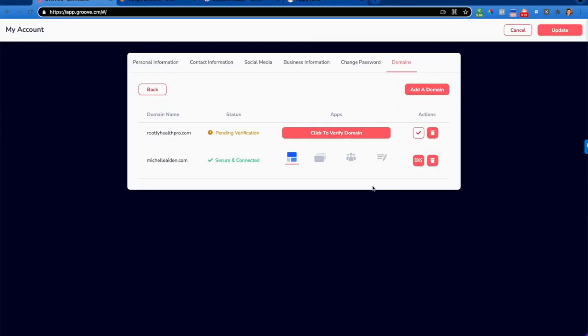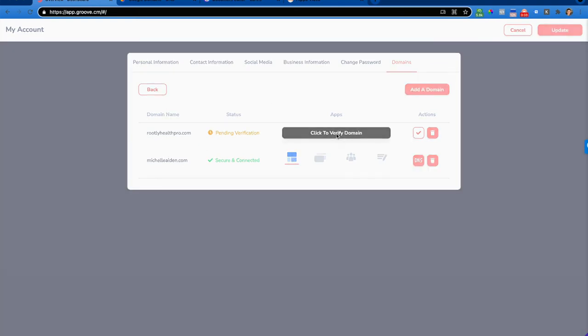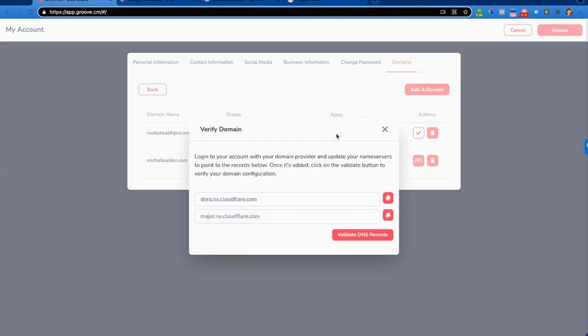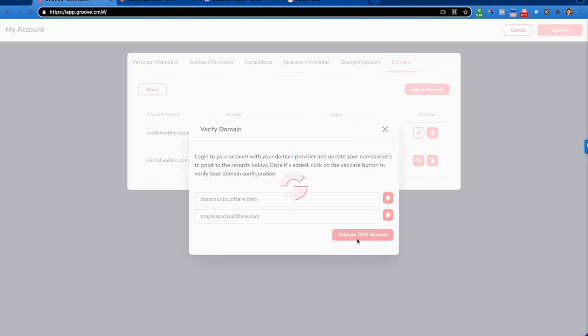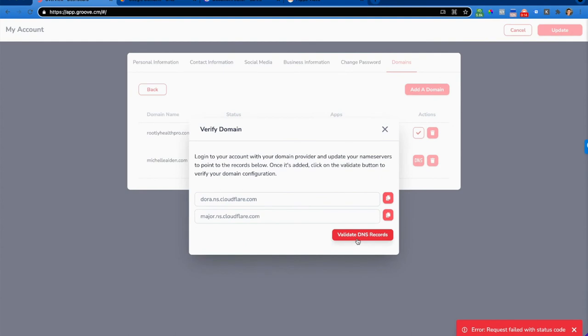And we're back. It's been about 10 minutes, probably not enough time, but let's check it anyway. So we're at the same exact spot. We're gonna click to verify domain. Validate DNS records. Oh no, we are getting the red mark error. Request failed with status code 404. All right, well, I am going to come back in like 2 hours. Stay tuned.